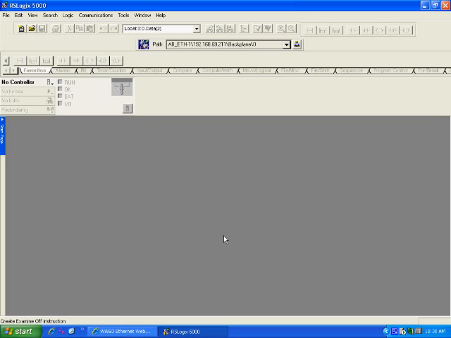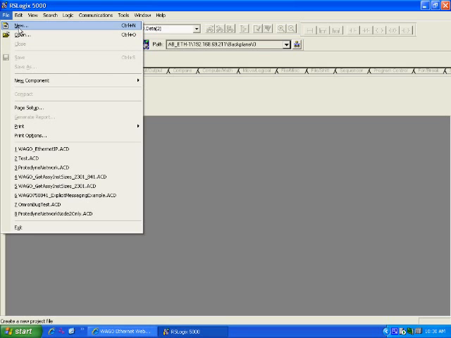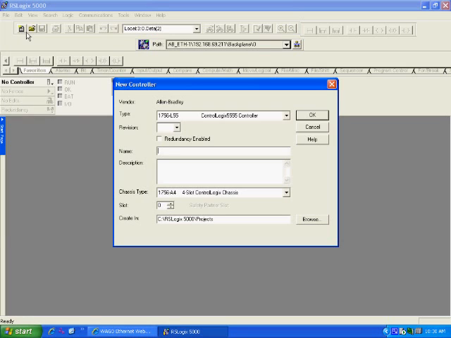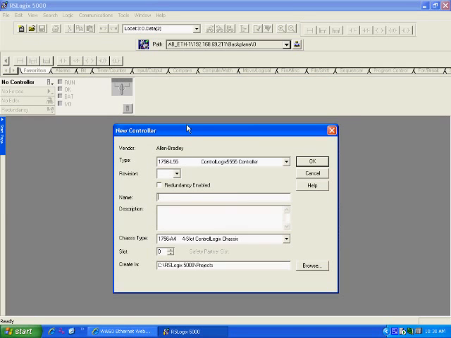So go ahead and start your RSLogix 5000 software. When you do that, you should get the main window displayed. Now we need to create a new project. So we're going to go to File and then New. Now we can see that the new controller dialog window has appeared.